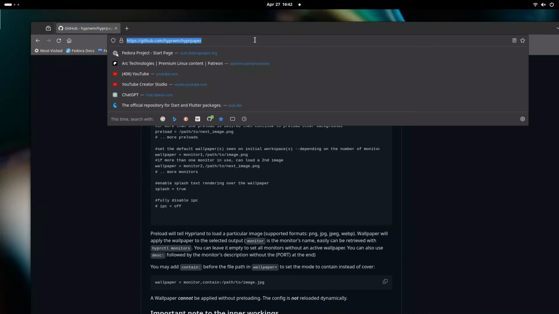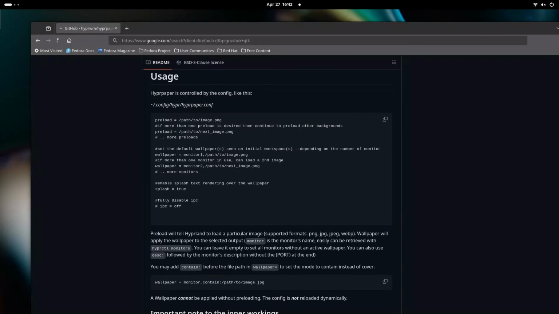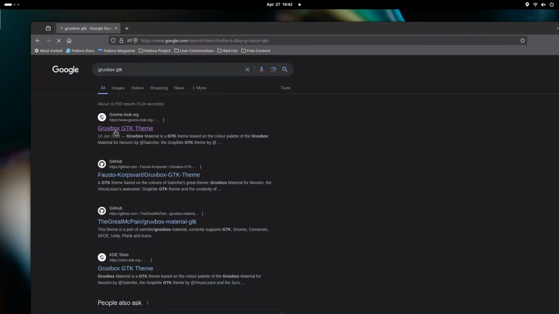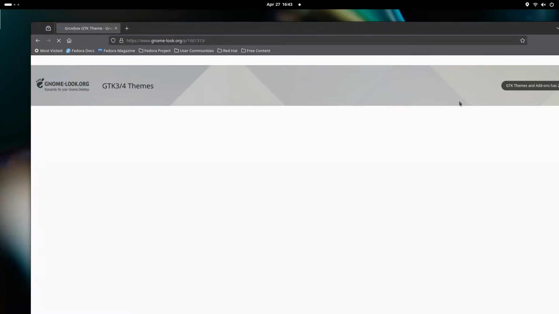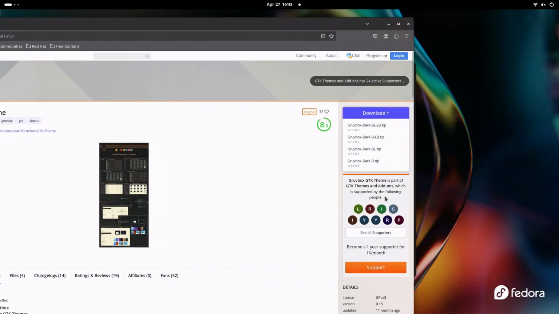Yeah, now let's get the theme. So we are going to need a Gruvbox theme. So just search for Gruvbox GTK and you will get the theme. It's available on gnomelook.org. The installation is pretty simple. Just download it from here. Download the zip file that you will get. So download the bordered edition, not the borderless edition. We need the bordered edition.